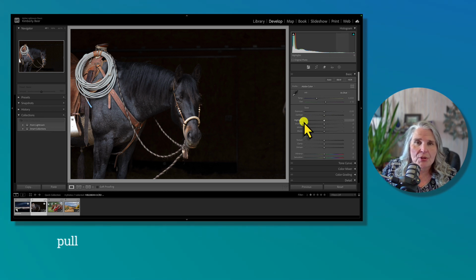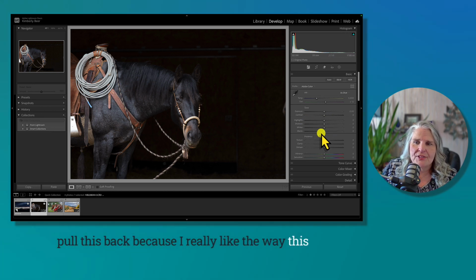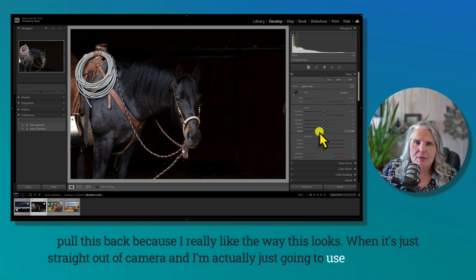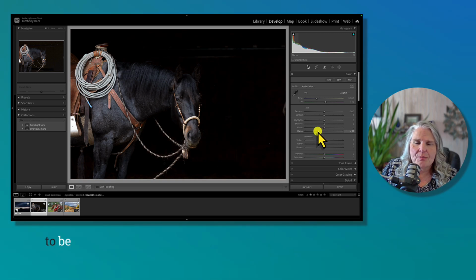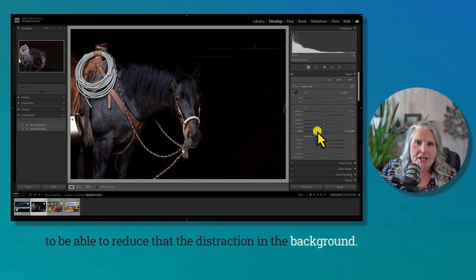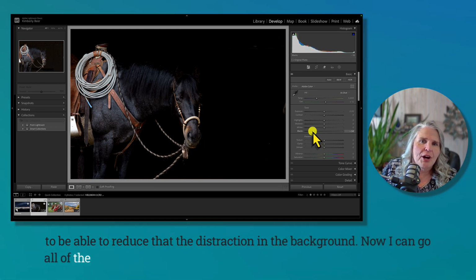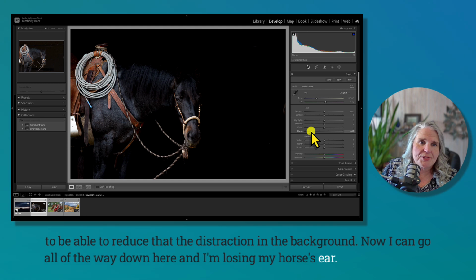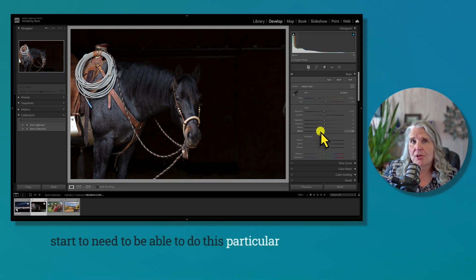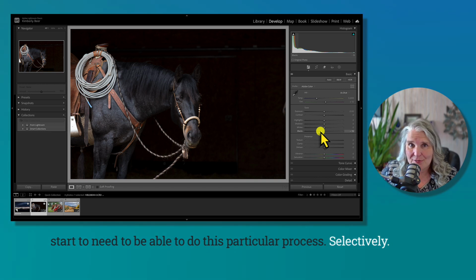I'm actually going to pull this back because I really like the way this looks when it's just straight out of camera. And I'm actually just going to use my black point to reduce the distraction in the background. Now I can go all of the way down here and I'm going to lose my horse's ears. So this is where I start to need to do this particular process selectively.